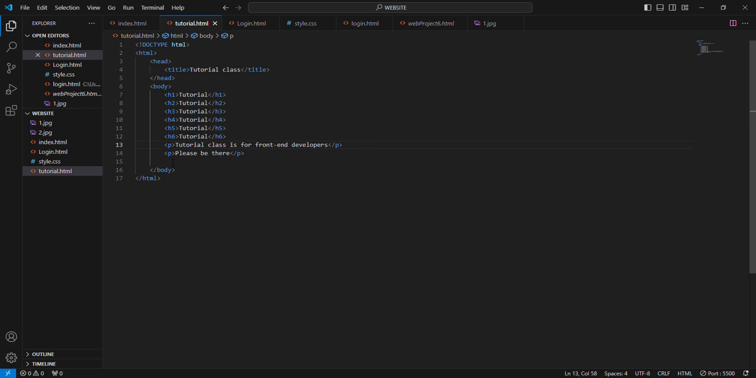Or we can actually do something like this. Let me erase this for better understanding for us. You can actually do something like this. It's for front-end developers. Introduce your BR. This means break, go to a new line. Then write, there's no need of space, right? Please be there. So when we run it, this is it. We also have it in different lines.